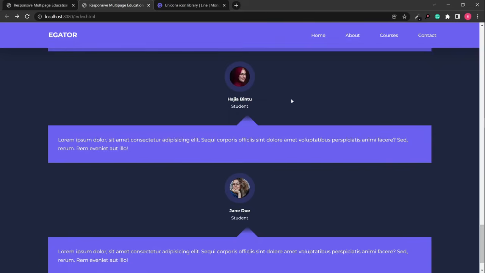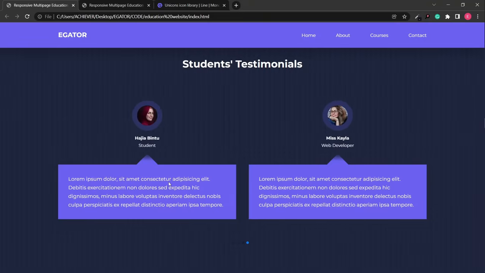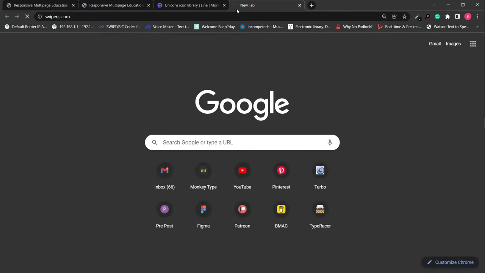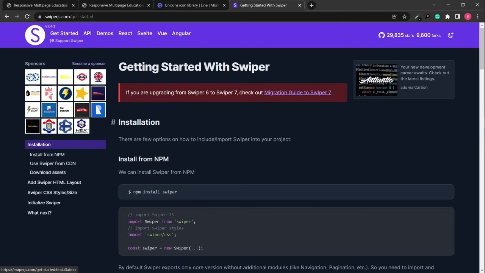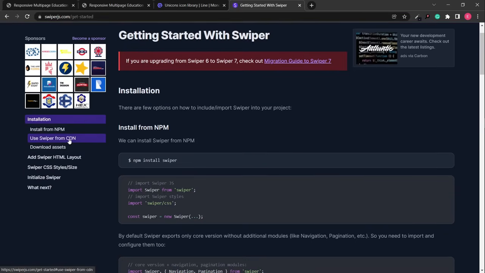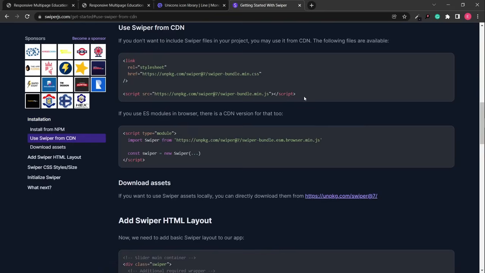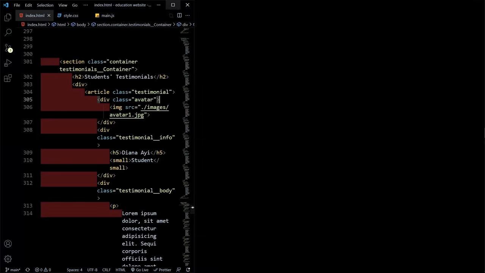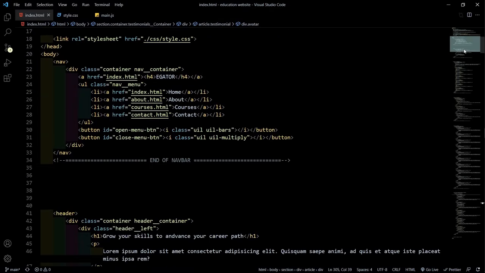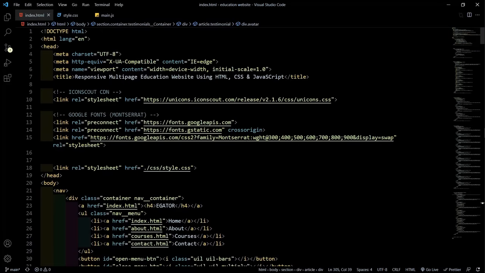Now I want this testimonials to be a slider, just like in the finished project. To do that, we are going to use swiper.js. So go to swiper.js.com, click get started, and then we are going to use the CDN. Right here I'm going to grab the CSS, go into my HTML, and then paste that in the head.